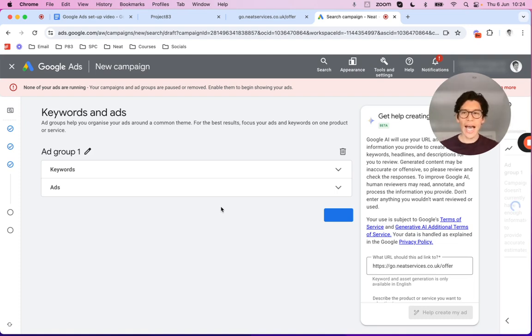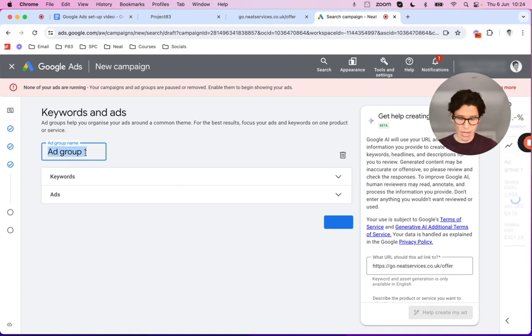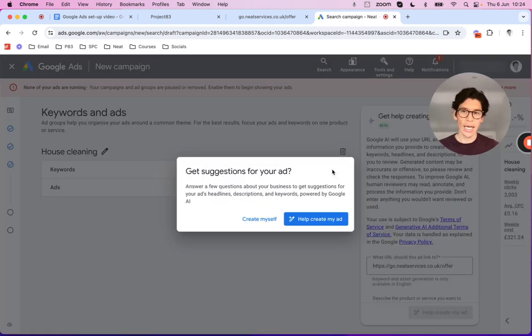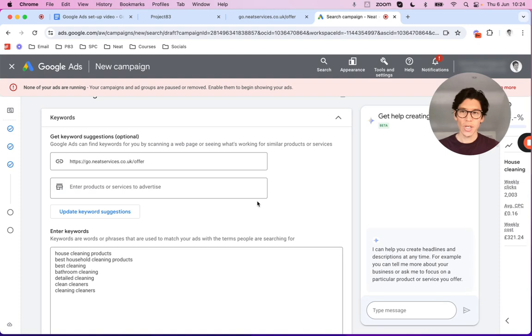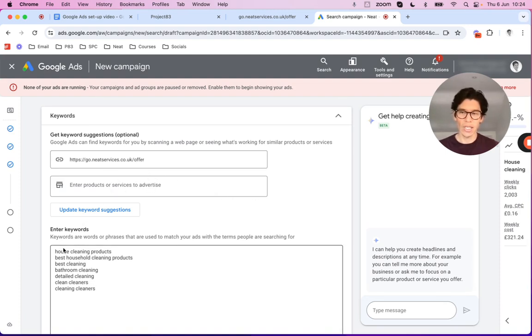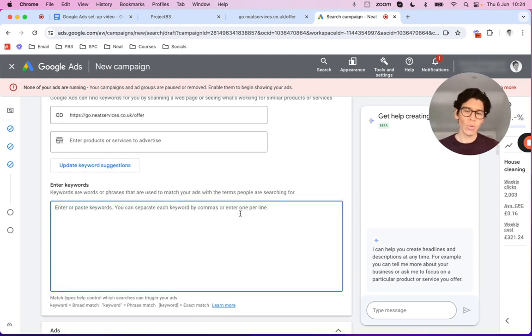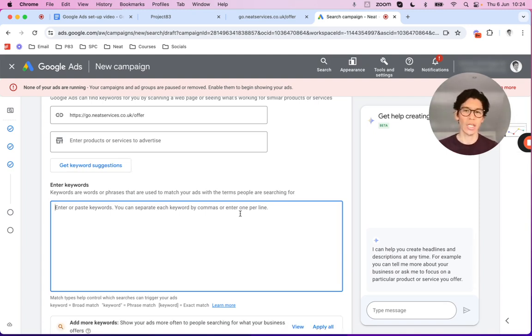So the ad group is really where we start selecting the keywords that we want to target. So I'm just going to rename this house cleaning ad group. You can change it to whatever you want. And then let's go into creating the keywords. So Google has just picked up some keywords from the URL. We actually want to remove all of those. The keywords that we want to go after, we're obviously a house cleaning company, so it's all the different variations of house cleaning that you would expect.